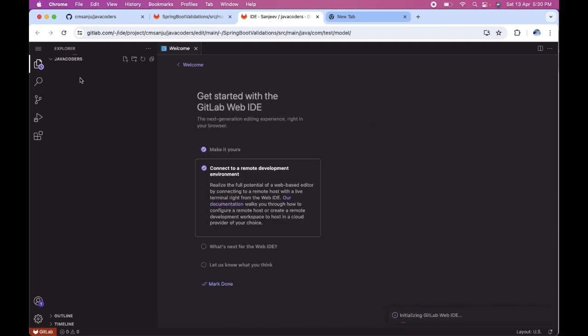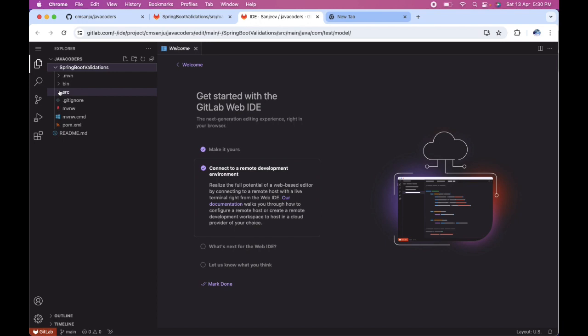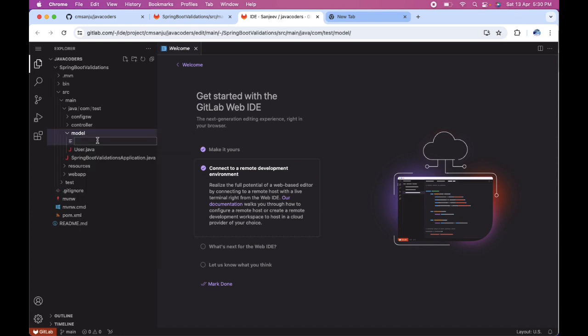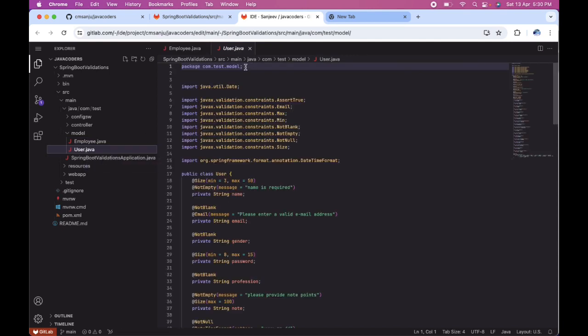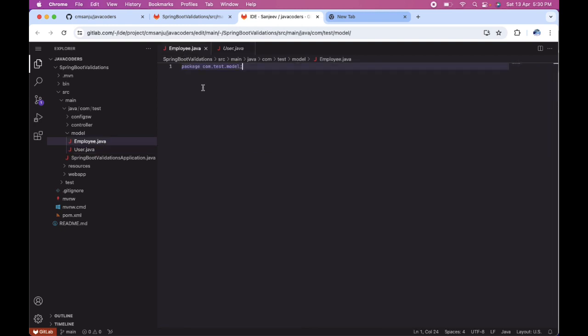Here it will display your project structure. You can see the form validations. Inside this src we have main, then java, then com.test. Inside test we have the model. Inside the model I'm creating a new Java file. You can take it simple, employee.java. And here you can see user.java, the package name we have, the same package name I'm using for employee.java also.